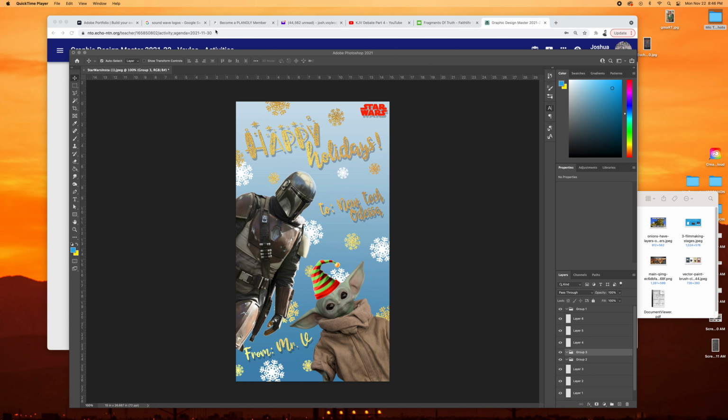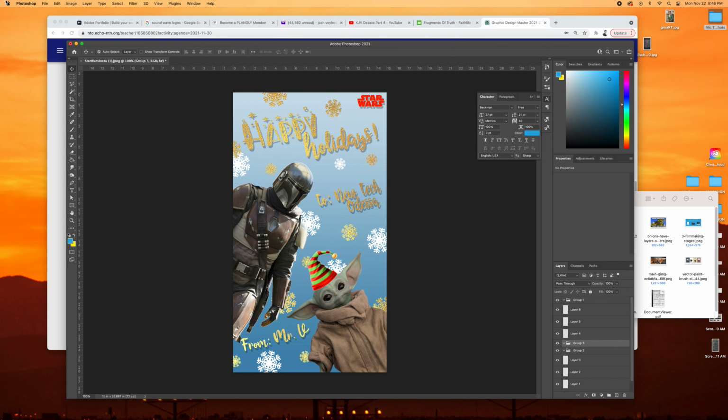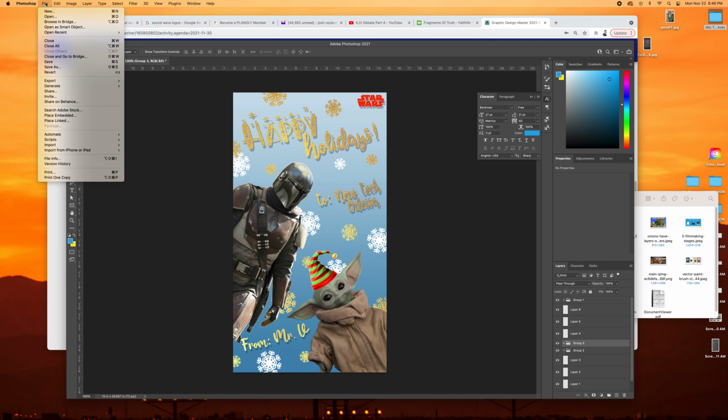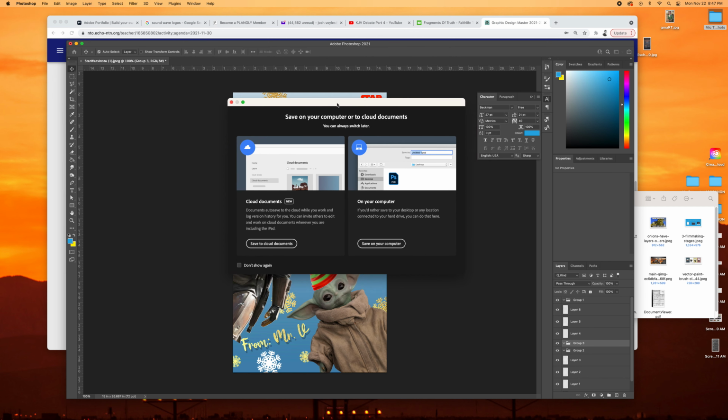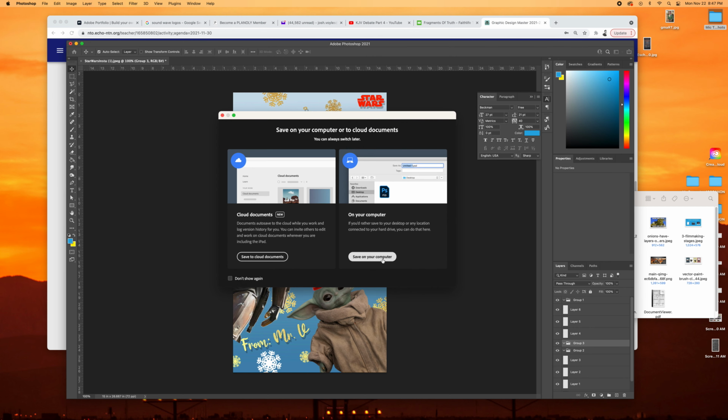So to do that, what you're going to do is go up here where it says File. You're going to click on Save As, or you could click Save a Copy if you see that. I'm just going to go ahead and click Save As. Okay. If this window pops up, just click on Save to your computer.